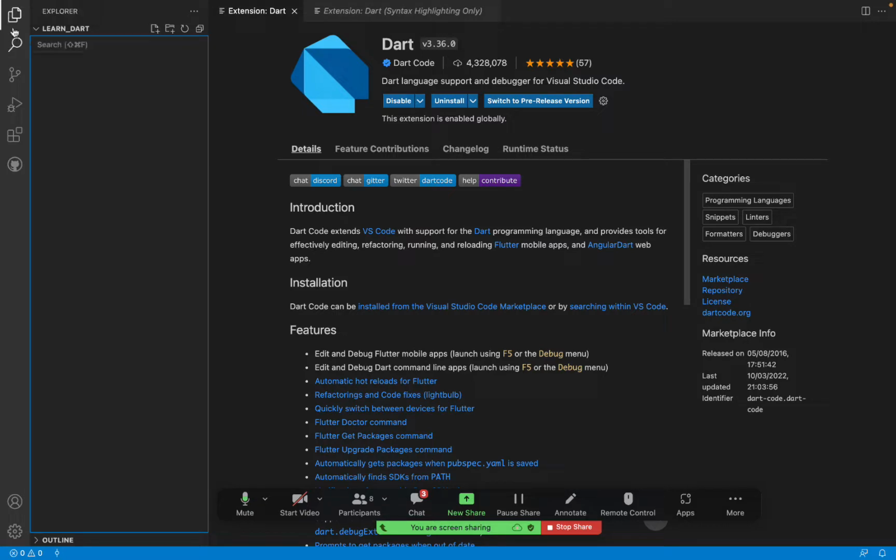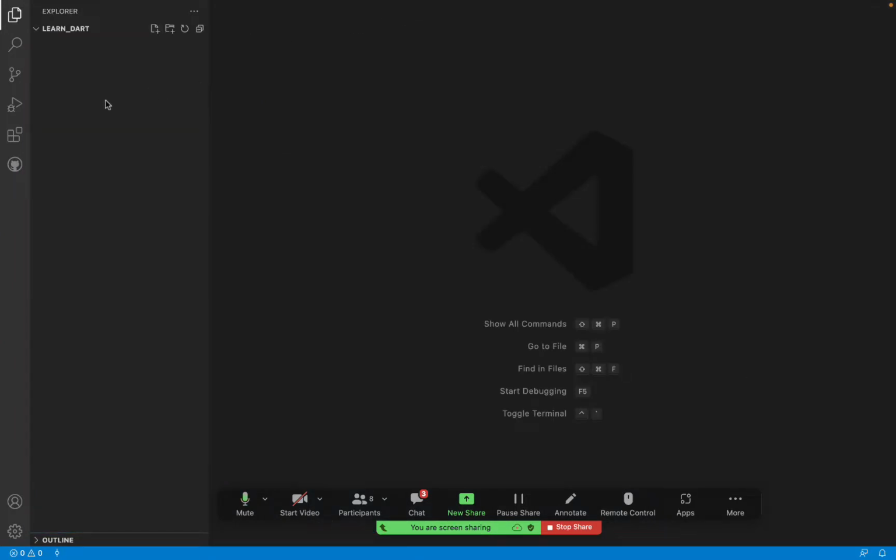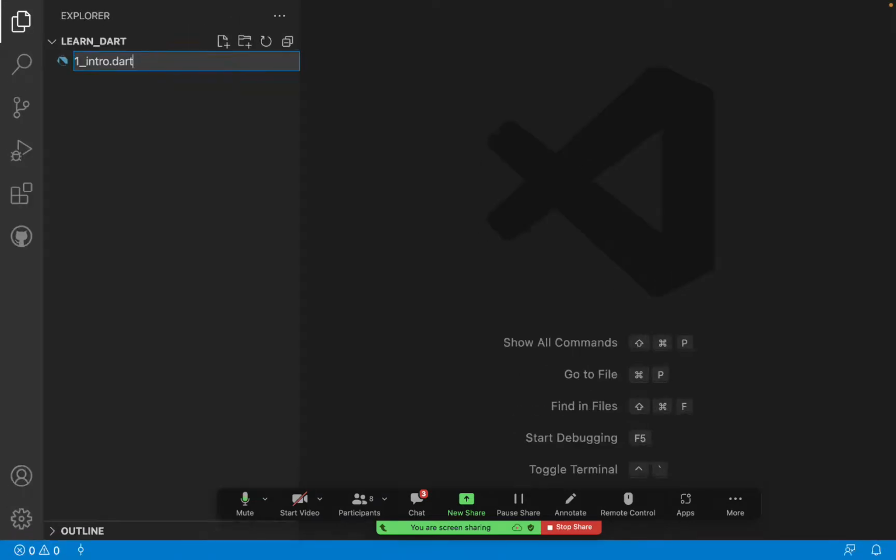So I'll come back to my file section here, and there I'm going to create our very first file. I'll simply right click, new file, and then I'm going to call it one_intro, or you can call it test or intro.dart. So extensions here are very important.